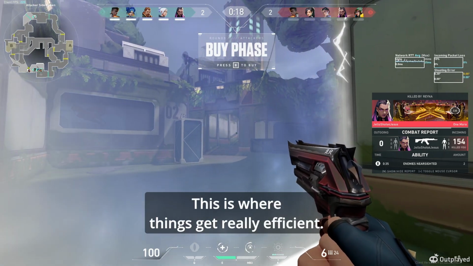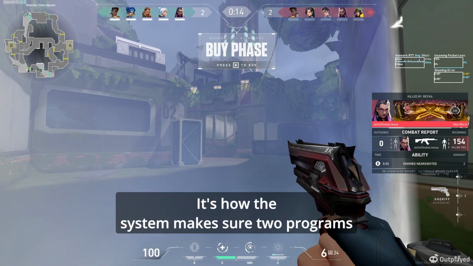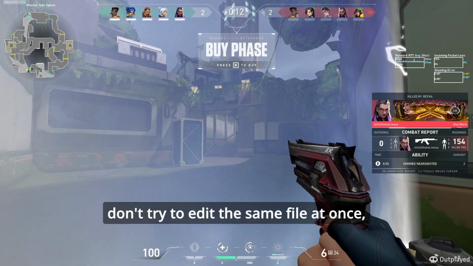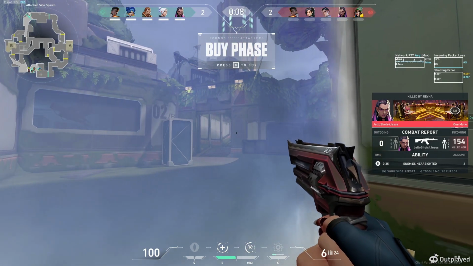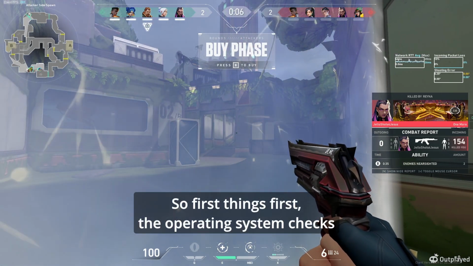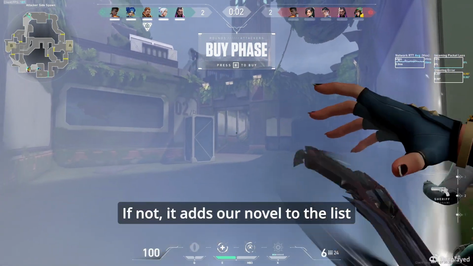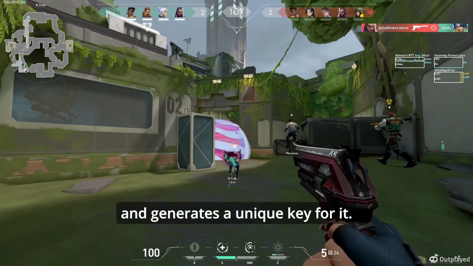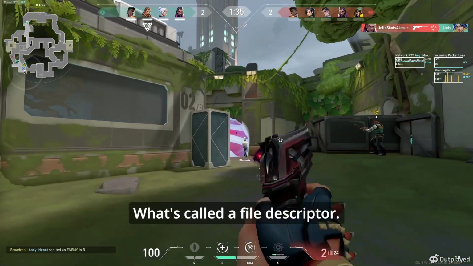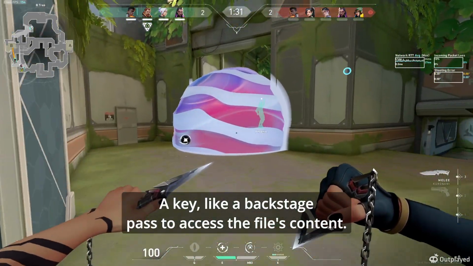This is where things get really efficient. Remember that open file table we touched on earlier? It's how the system makes sure two programs don't try to edit the same file at once, causing a digital meltdown. Precisely. So first things first, the operating system checks this table to see if the file's already open. If not, it adds our novel to the list and generates a unique key for it, what's called a file descriptor. A key, like a backstage pass to access the file's content.